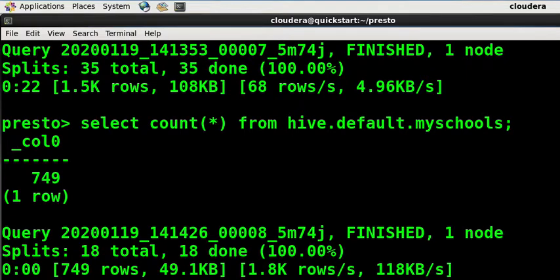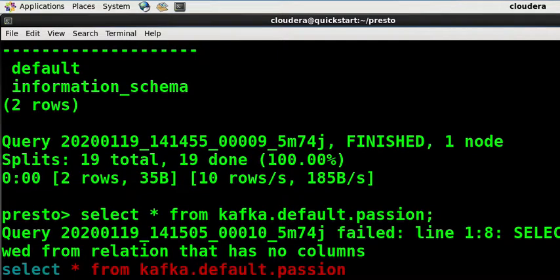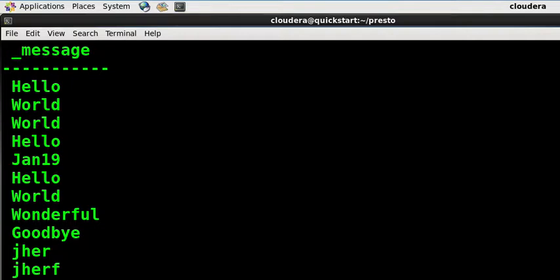Show schemas from Kafka. Select star from kafka.default dot. Whenever you are selecting from Kafka, you have to give _message. Can you join the real-time data with my Hive? Can you join the real-time data with my Hive and MySQL? Can you join the real-time data with MySQL, Hive and Oracle?